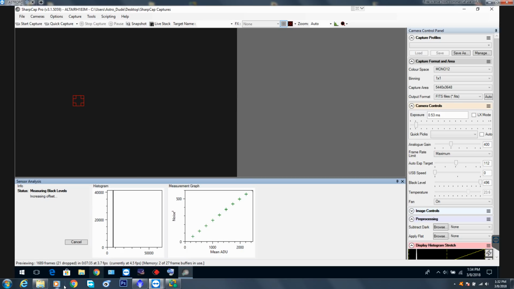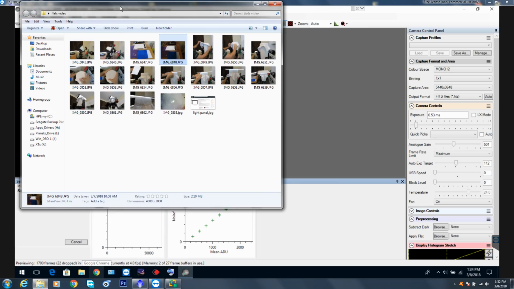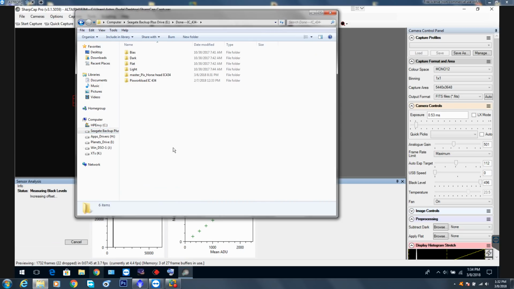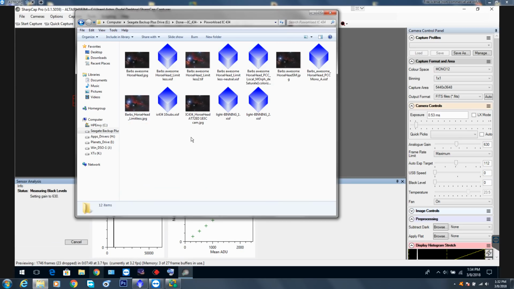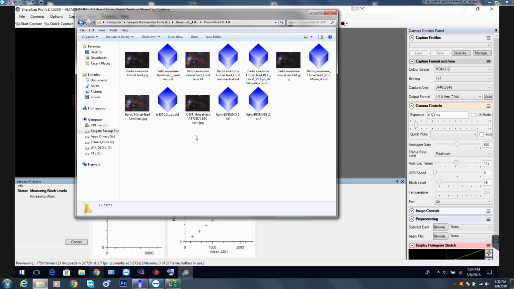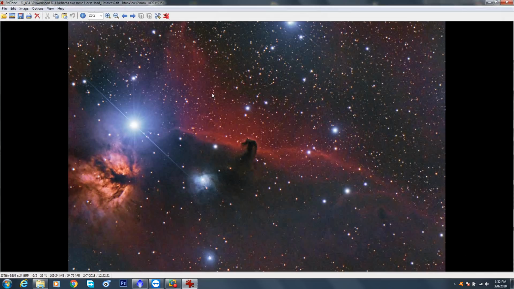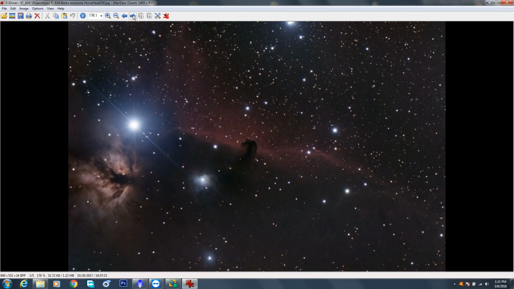In fact, while this is running, it's going to take a few seconds. Let's see if I can show you an example of IC434 using the HyperCam, a tiny little refractor, the AT72ED on the AVX mount, and 60 seconds. This is 60 seconds times, it's about an hour. So 70 times 60 seconds. That's the Horsehead Nebula.